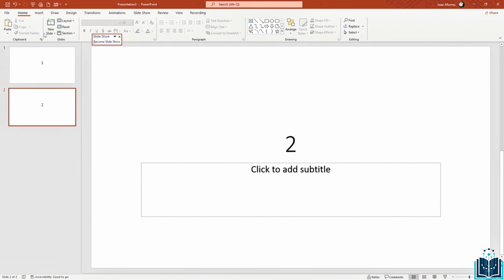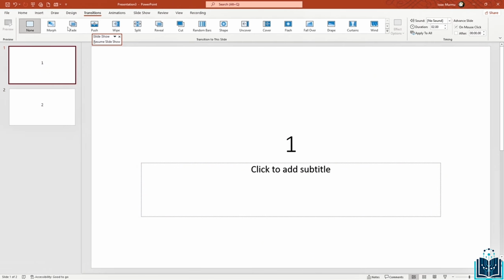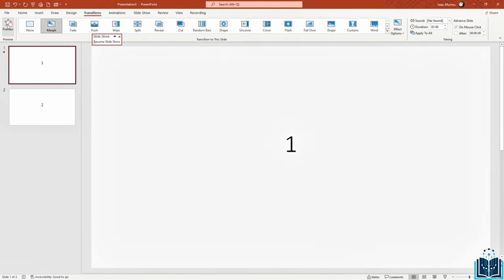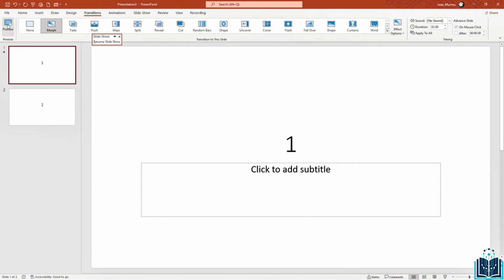Okay, so if I use a simple transition over here and preview it, it comes in this way. Transitions are animated effects that occur when you move between slides. Think of them as a bridge connecting one slide to another. Unlike animations, which apply to an individual text or object, transitions apply to the entire slide.